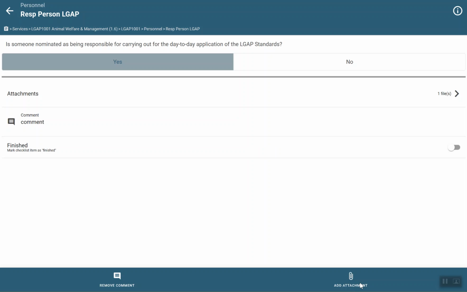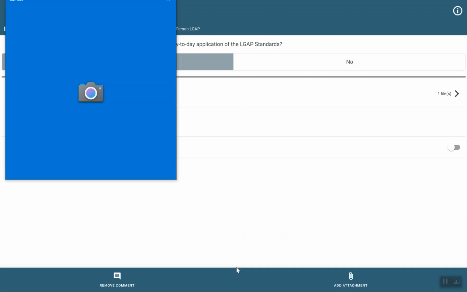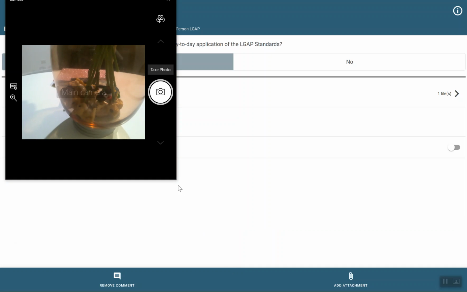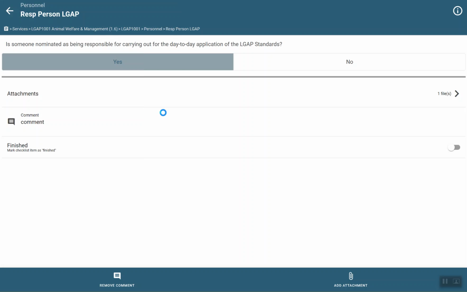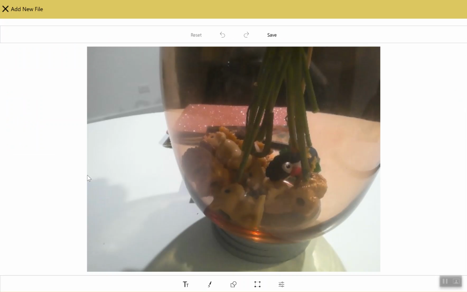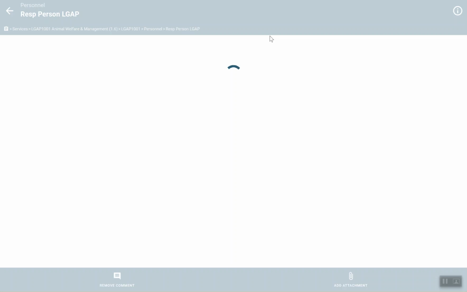So if we go add attachment and hit the camera functionality, you'll get a photo of a funny little vase here. So if we take a photo and accept, it will attach that photo to that checklist question.